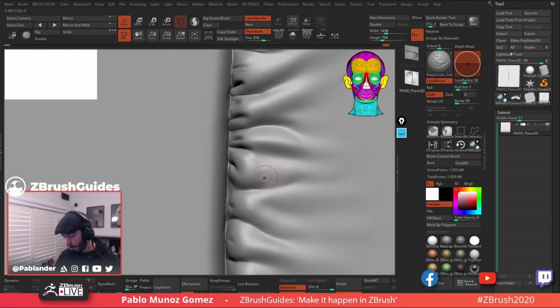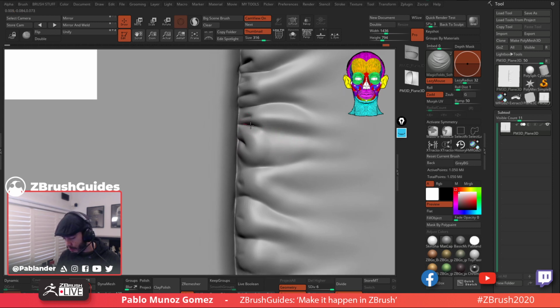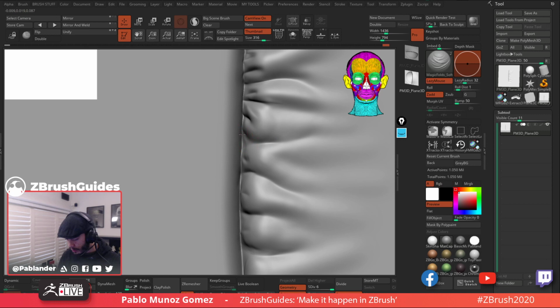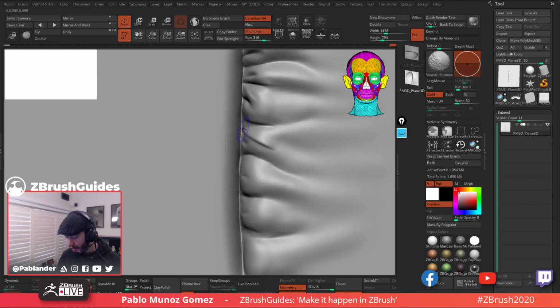And another feature, or advantage, of this brush is I can go over the same wrinkle and it's not going to destroy it. It's actually going to enhance it. That's pretty much what I want to do here. And again, these are going to be pretty tiny details in the actual model, so I don't need it to be so extreme.